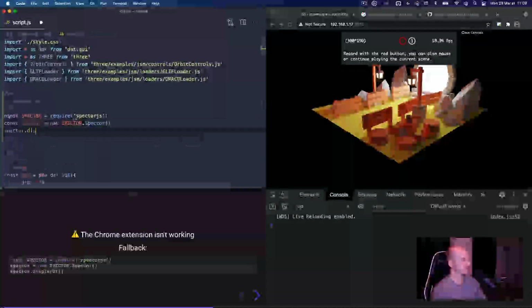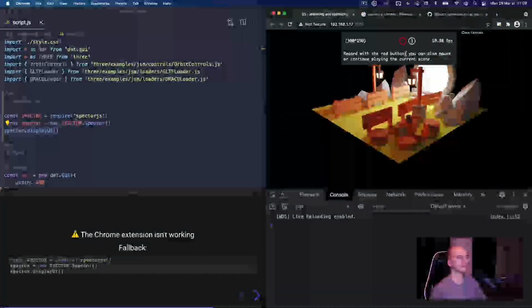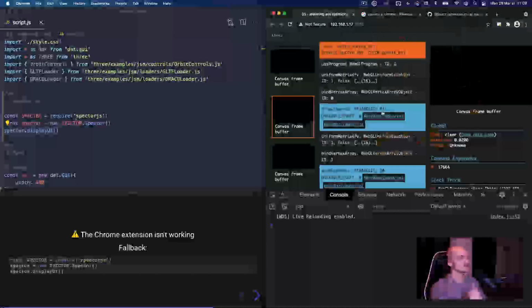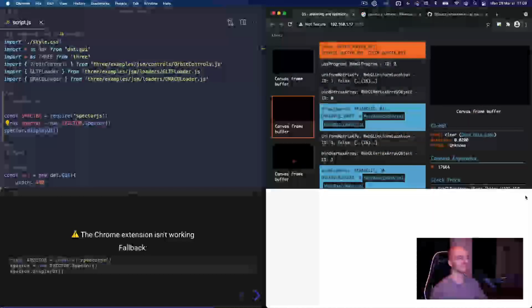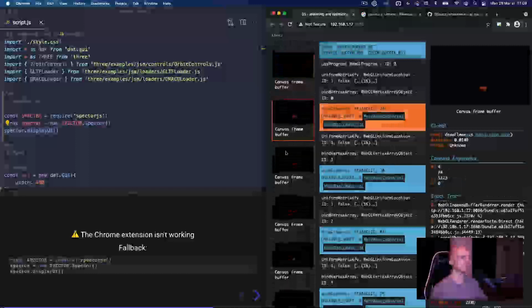And you can choose to display the UI like this. So we import it, we instantiate it, and we say show us the UI, which looks like the plugin we just saw. Once you have this window, you can just click on this red circle, and this is the result. This is one frame, so one render, and all the steps to get there.